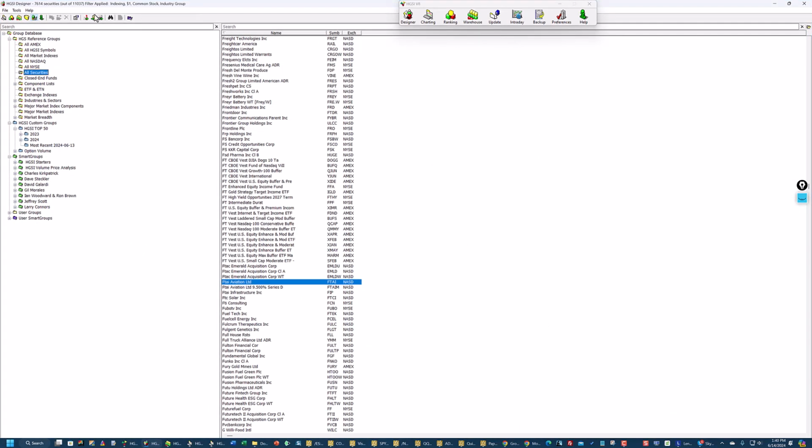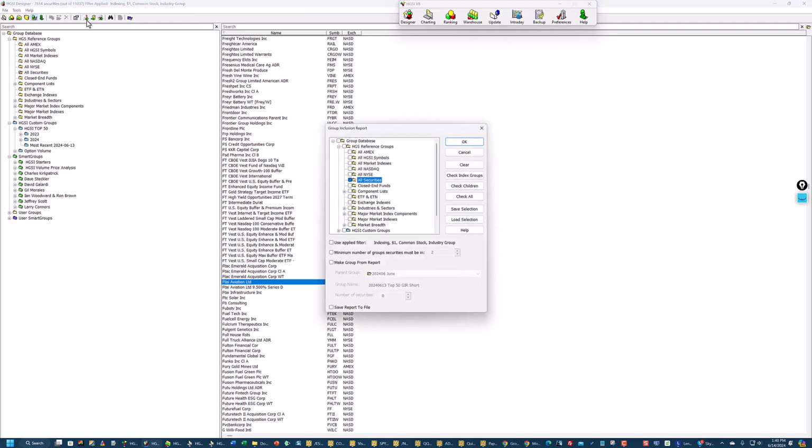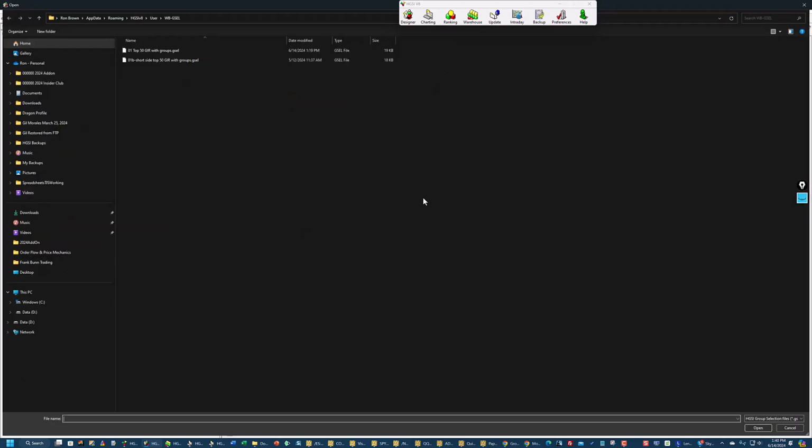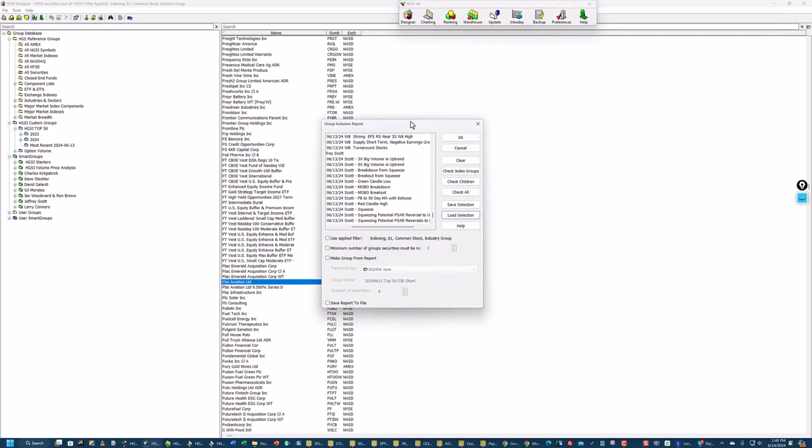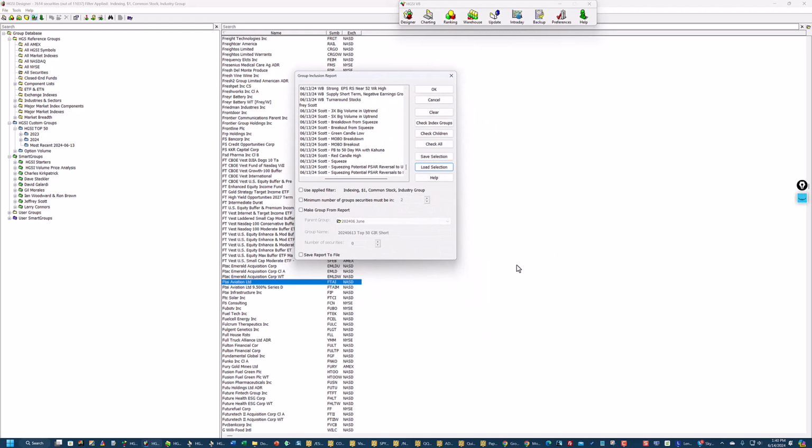So I'm going to make this full screen. I'm going to click on this group inclusion report icon right here, and I'm going to clear and then load selection, and there is a top 50 group inclusion report. This is for it to be done manually. I still do this every day or every market day out of habit. It is not necessary to do it because it's automated now. So I'm doing this just to show you what goes in here. I think it said loaded 100. Let me do that again.